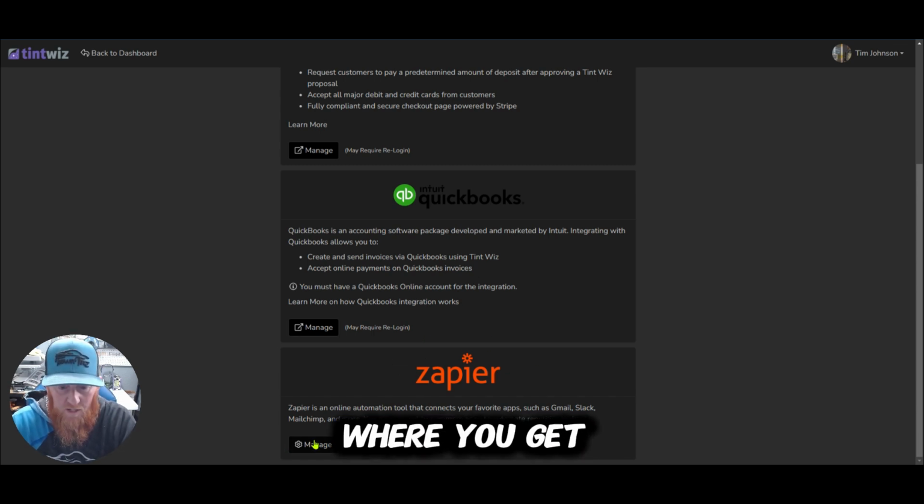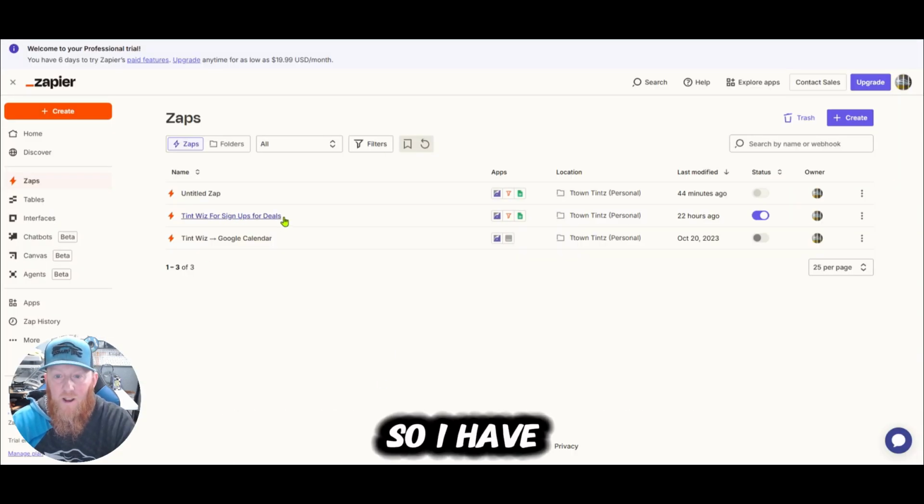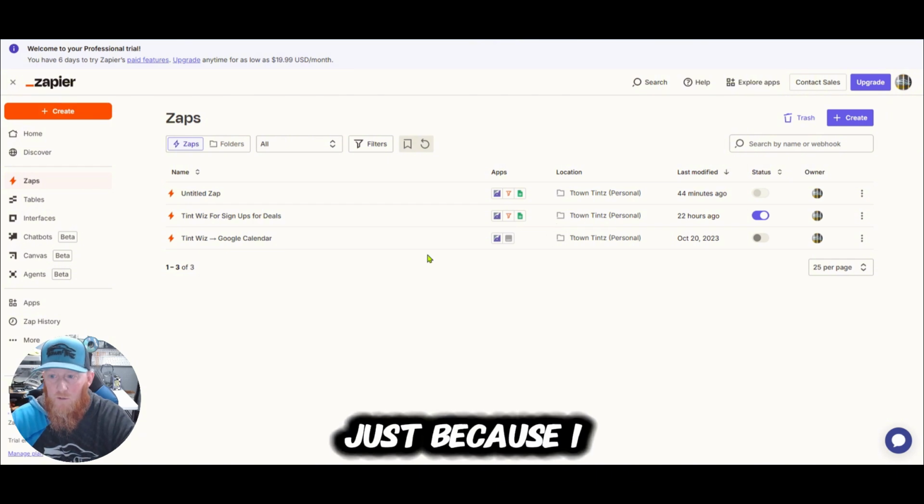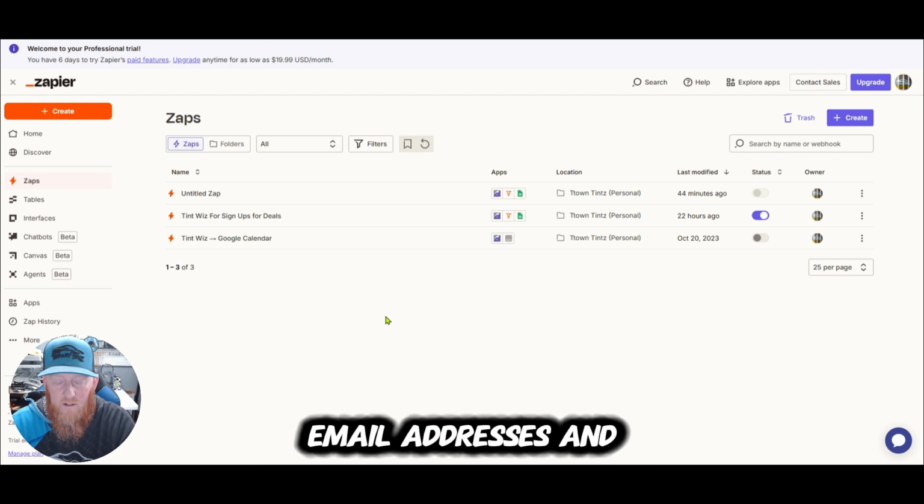But this is where you get your code. You'll need a code put in here with your login information from Tint Wiz. So I have one set up already. I won't show you that one just because I have people's addresses and email addresses and things.